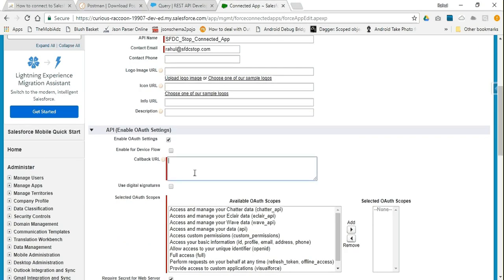And for the callback URL, this is mainly required when we are using the authorization code flow, because in that case, you are actually appending the authorization code to this callback URL as a query parameter.